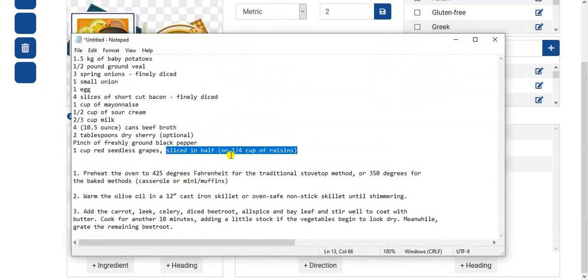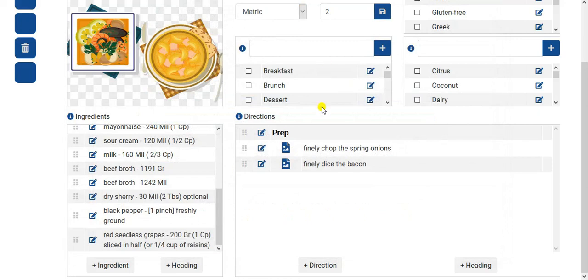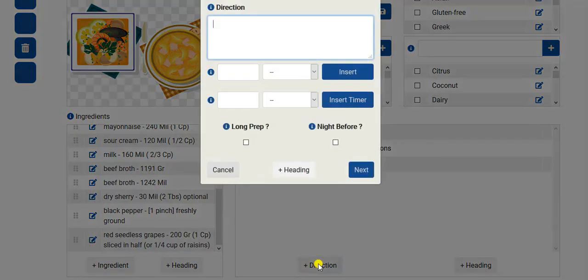Now the next thing we'll do is add some directions. For example, this one here says preheat the oven to 425 degrees Fahrenheit or 350 degrees for the baked method. Anyway, so we'll copy this whole thing and we'll come back to directions. We'll just paste that in.